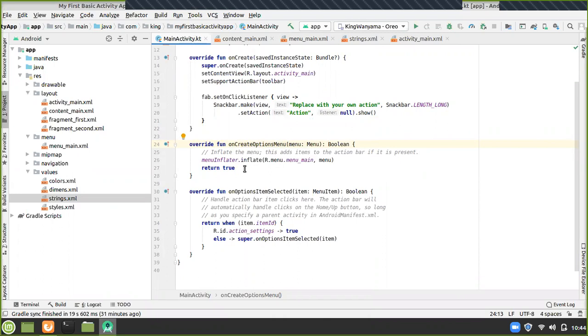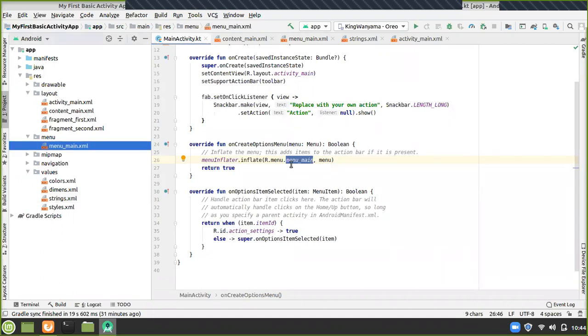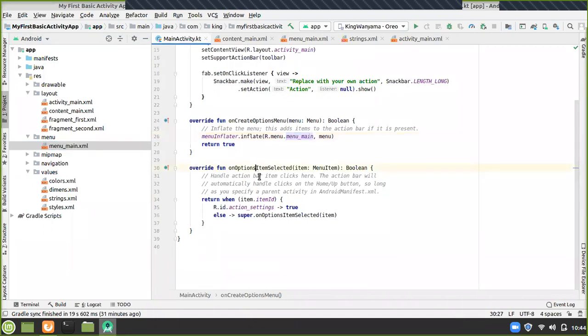When we create the menu, we need to call something called a menu inflater. Then we need to load the menu main, and that's exactly what we have done. Our menu XML is called menu main XML, and this is what we are inflating here. And down here is onOptionsItemSelected. When we select any item right there, guys, what do we do?